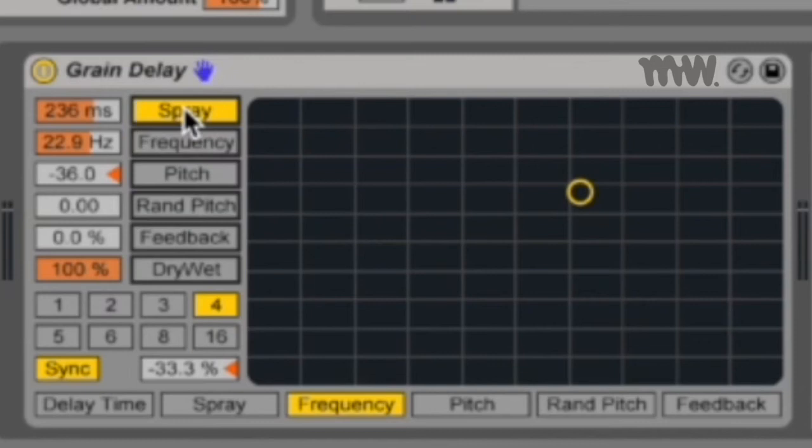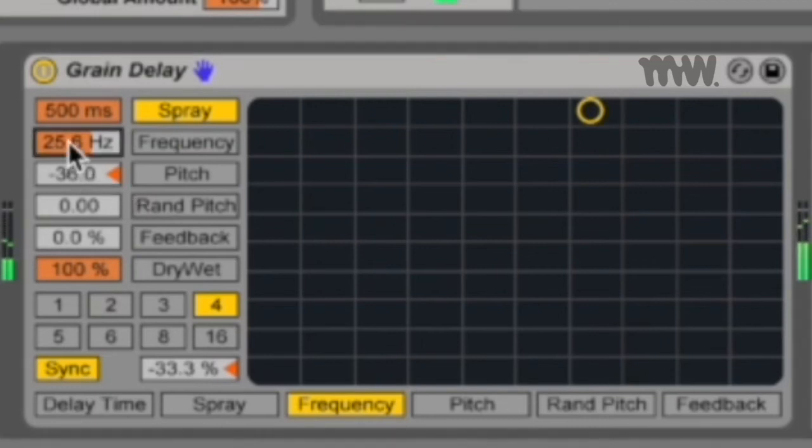Right, so let's go into detail. First of all, let's talk about spray. This spray control adds random delay time changes. Low values smear the signal across time, which adds a little bit of a noisiness to the sound, and high values completely break down the structure of the source signal. If you're really into experimental sound design, then try out this high spray. Right, with my pitch unaltered, kind of makes me think of Star Wars, Chewbacca, or some kind of thing flying away. Right, so that's your spray.